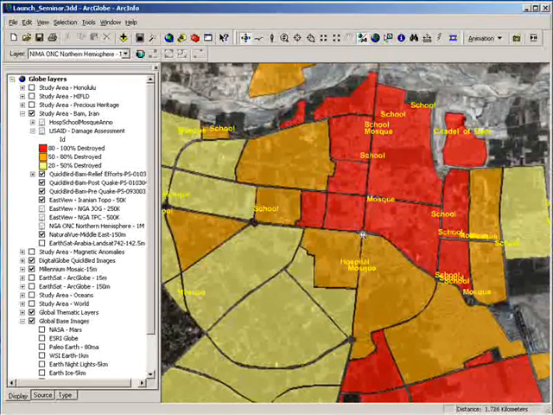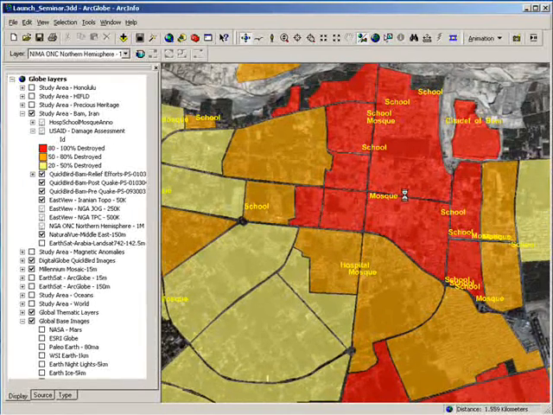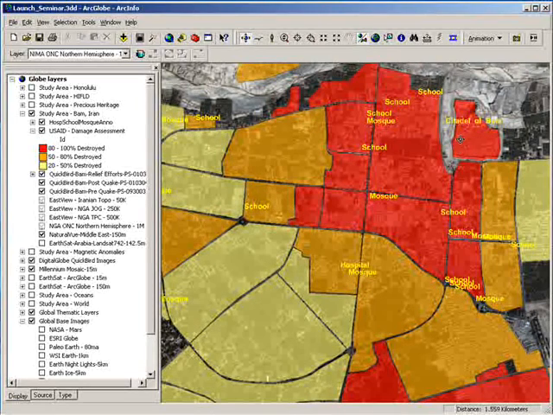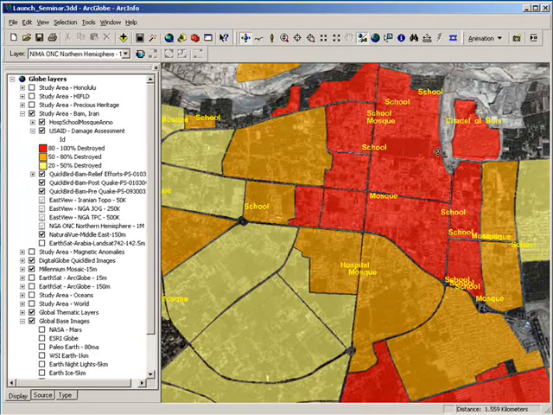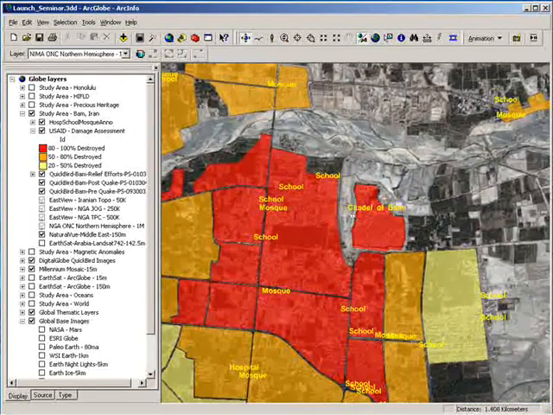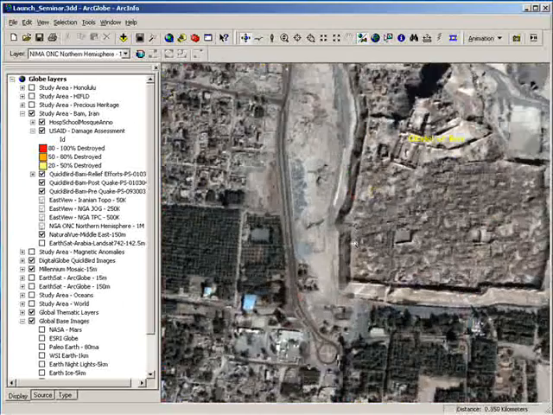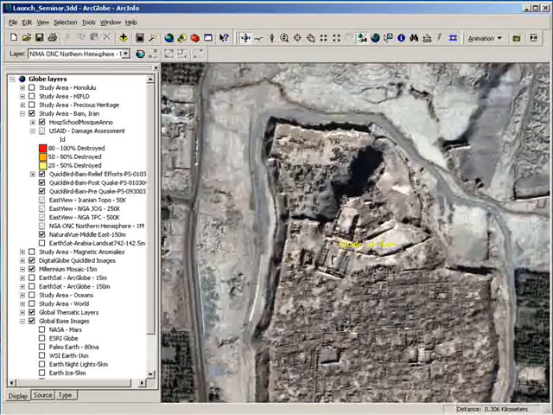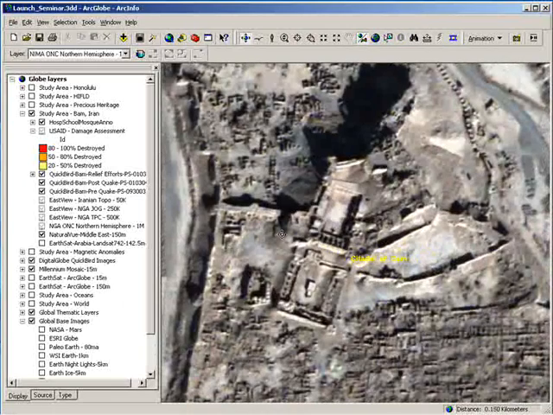And if we zoom in a little bit further, you'll see we can add in high-resolution satellite imagery taken right after the earthquake from DigitalGlobe's QuickBird satellite and combine that with the USAID damage assessment map. We've also added some labels of some of the more significant features in this town. And as we zoom in further, we can actually look using the satellite imagery at some of the damage that occurred to many of the buildings in this area.